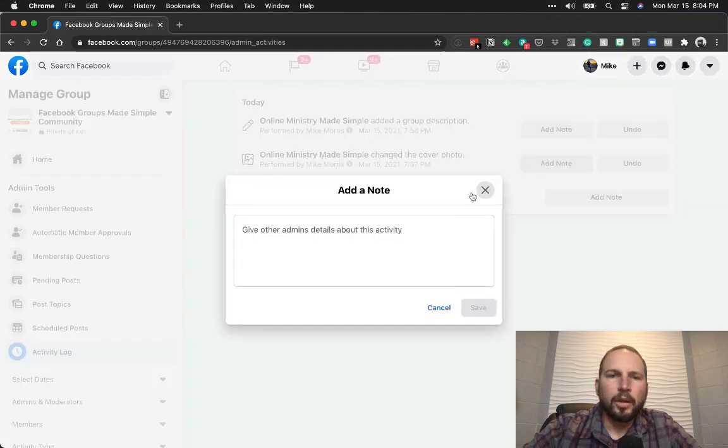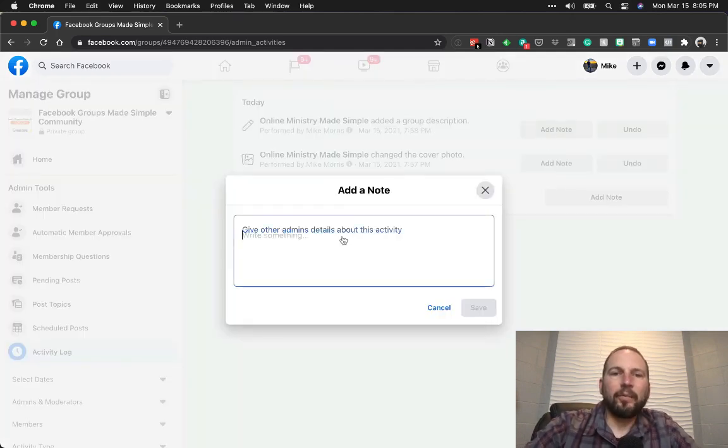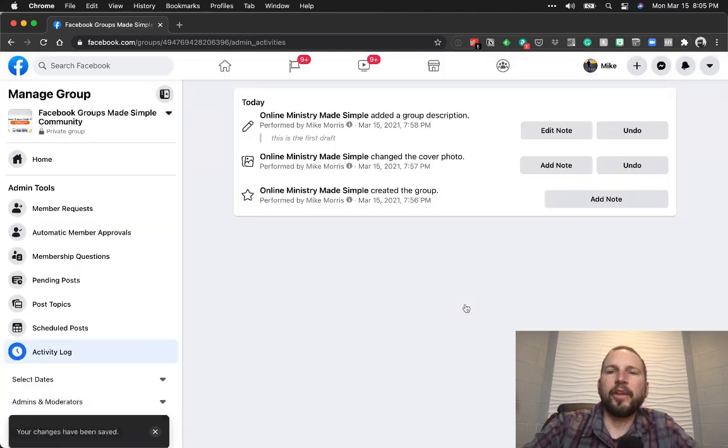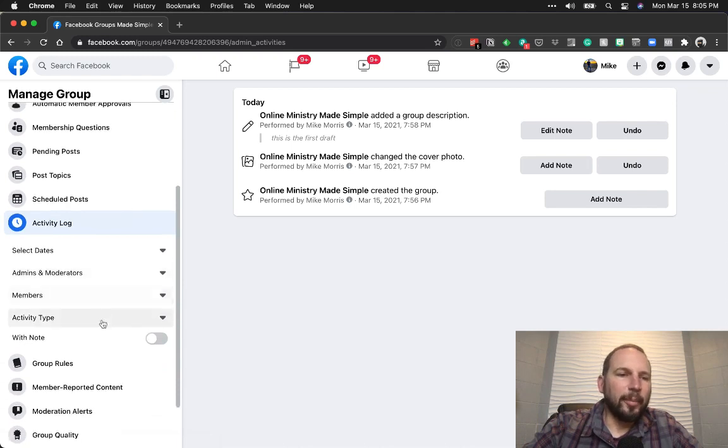Okay. And so you can even add notes to the other admins on why you did something. So if you delete a post, you can go and actually add a note, and these are not visible to anybody except the admins. So this is the first draft. We could add a note to that, and you can see how that shows up. So that's your activity log, and you can sort that by date, by members. This will show every post on the group. This will show all the edits, all the changes, everything there.